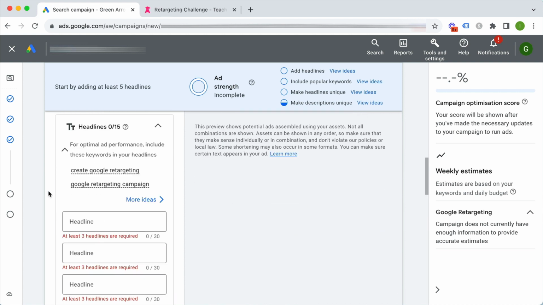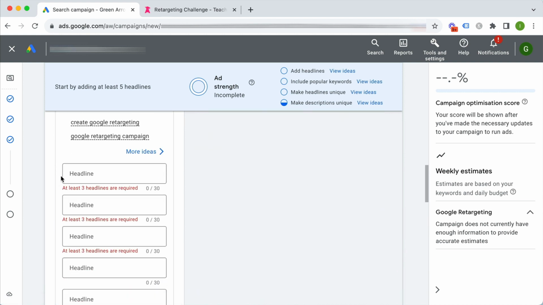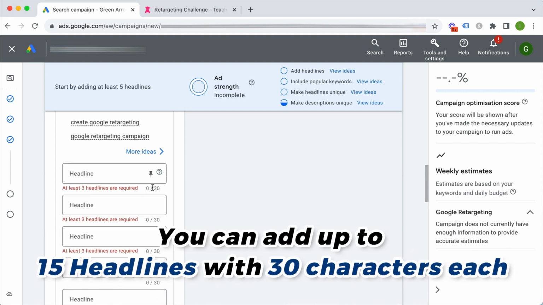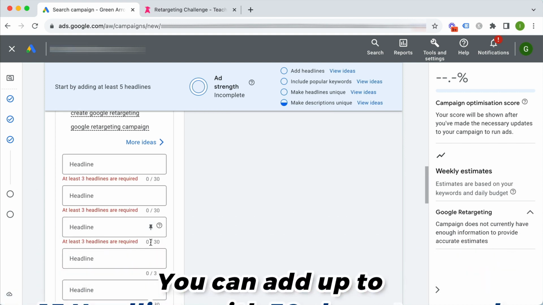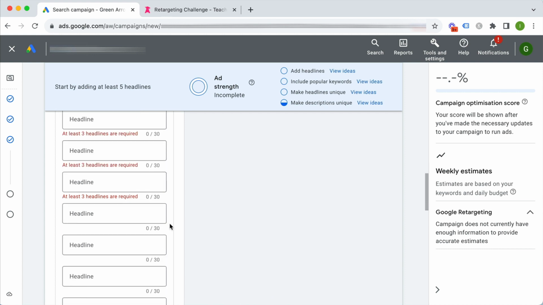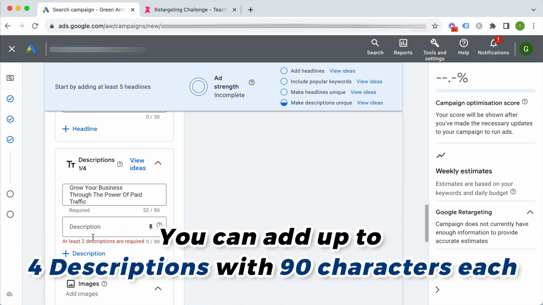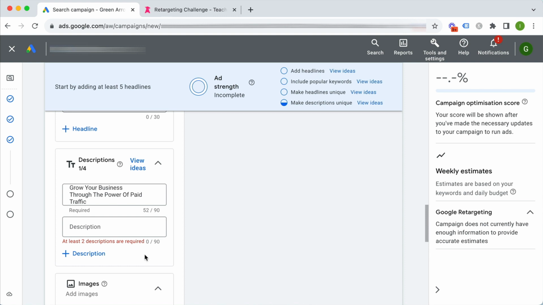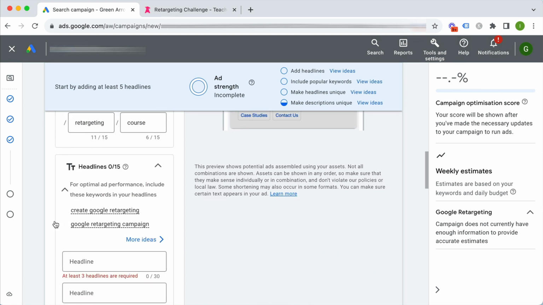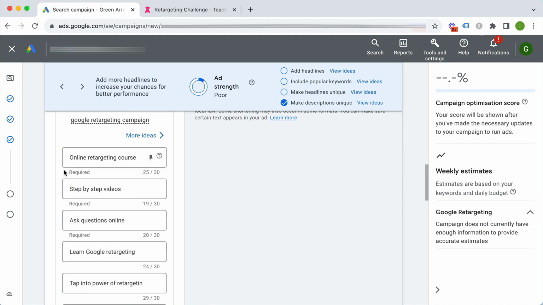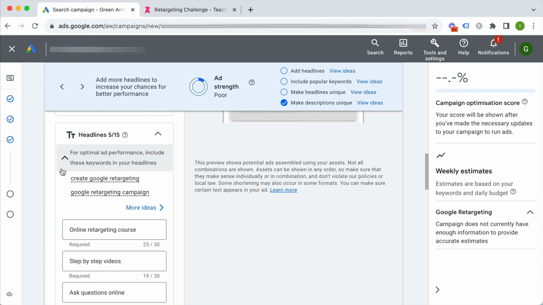Now it's time to start creating my ads. And so I'm going to add in my headlines, which have a character limit of 30 characters. You do need a minimum of 3, but you can add up to 15 headlines. And also you need a minimum of 2 descriptions, which have a character limit of 90, but you can add up to 4. Okay, so I'm just going to fill in these headlines and the descriptions, and I'll just pause this video while I do that. So here I have put in a number of headlines.